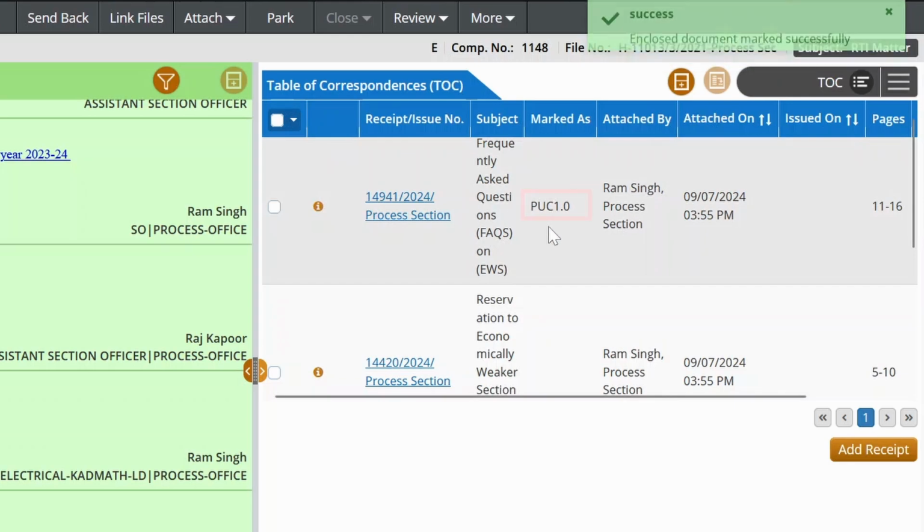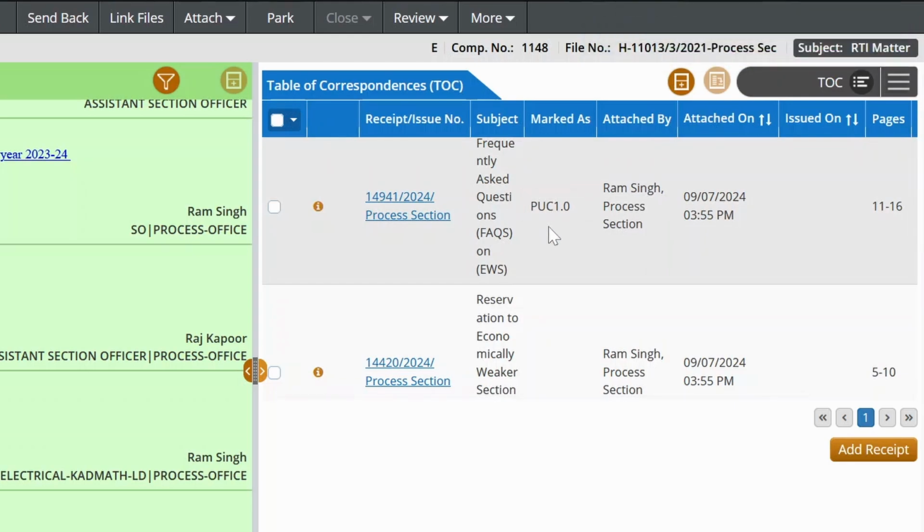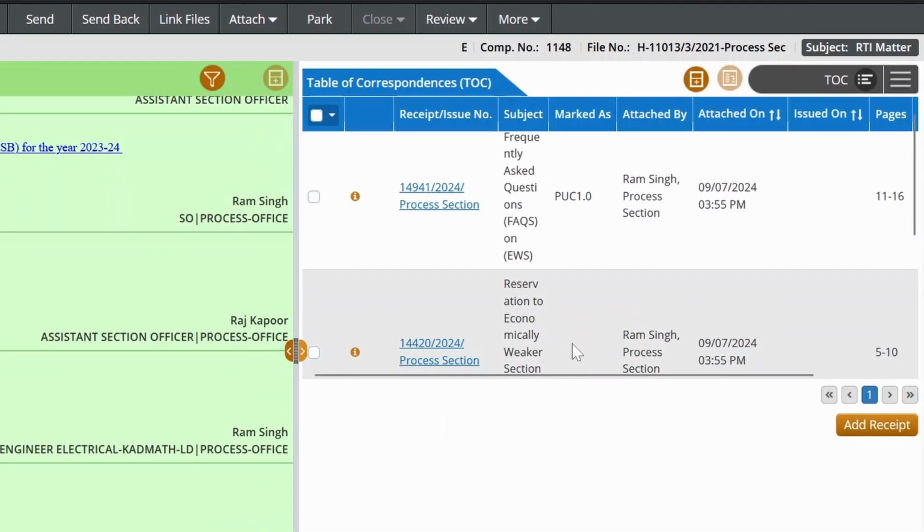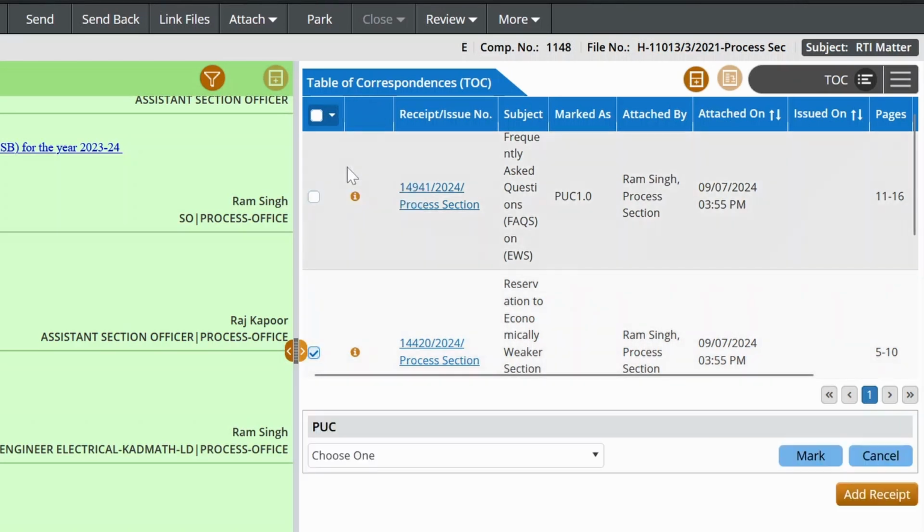Fresh receipt, FR, is the further correspondence which has been received against the PUC. Additionally, if not previously marked, it can be labeled as FR by selecting the receipt and opting to mark it as such by clicking on the drop-down action and then selecting the corresponding PUC.